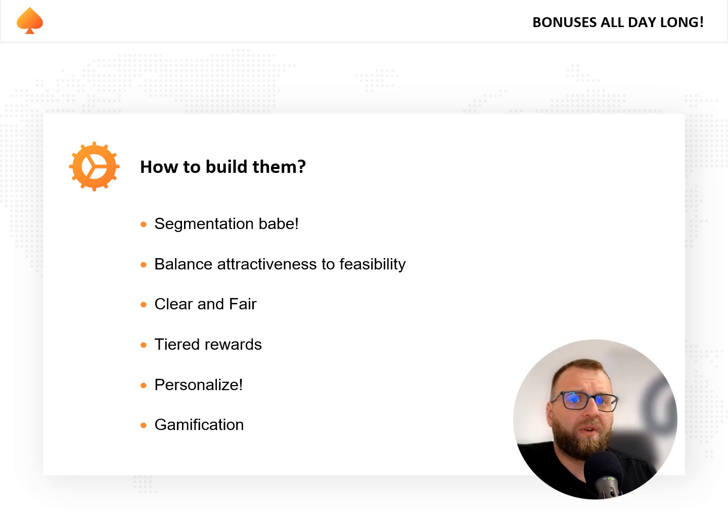Personalizing is also a good idea. So whenever a player feels that this particular bonus is tailor-made for him, you call him by name, you know his history of playing, you know if he's winning or losing, that's just gonna appeal to him way better. And again, last but not least, gamification.